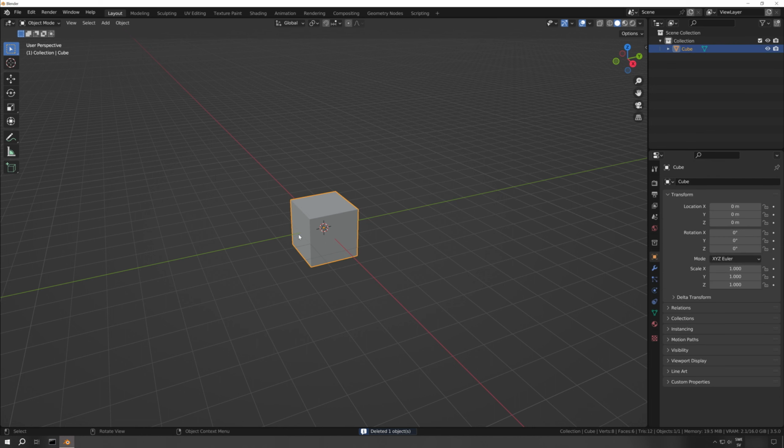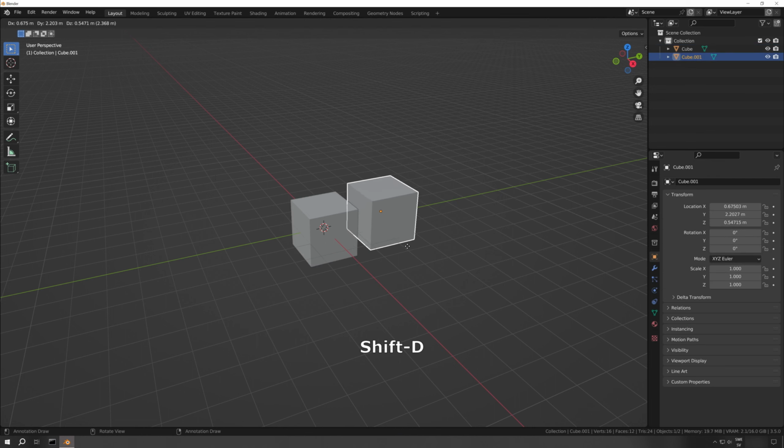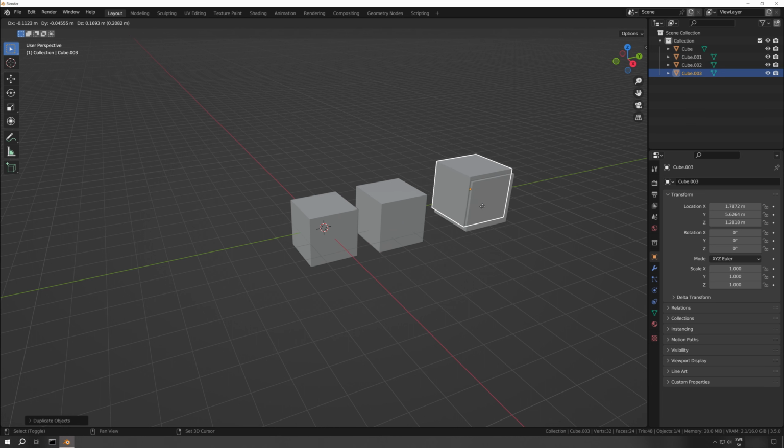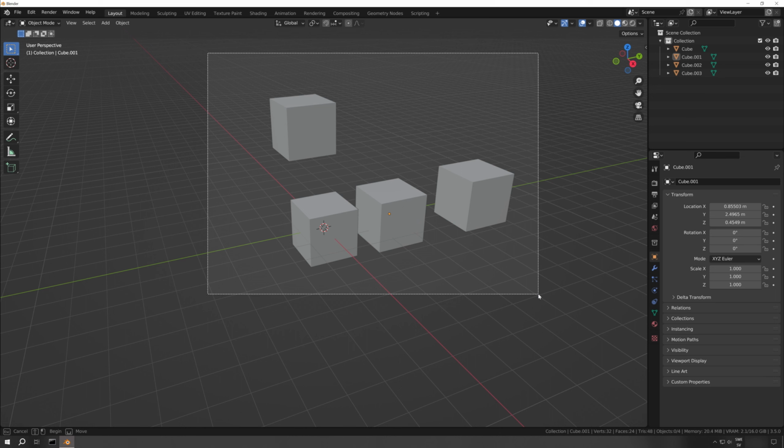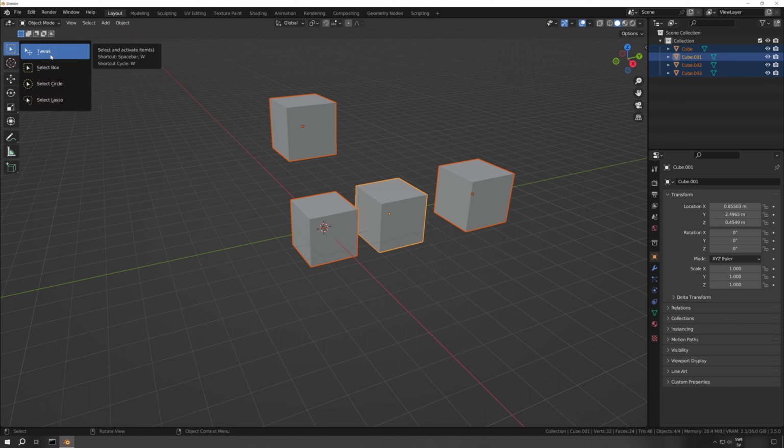Click an object to select it. Press Shift D to duplicate it. You can hold Shift while you click to select more objects. Press A to select all. Click anywhere on the background to deselect everything, or press Alt-A. Hold and drag to select everything inside the rectangle you draw. You can try out different selection tools up here if you click and hold on this little arrow, but I usually stick with a select box.